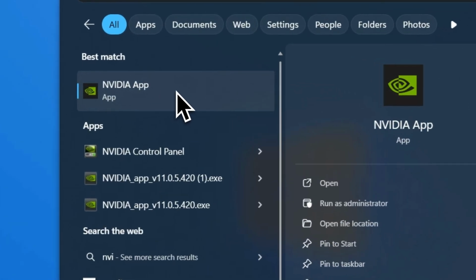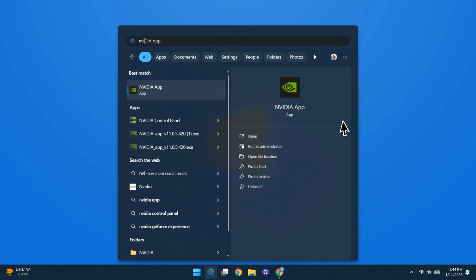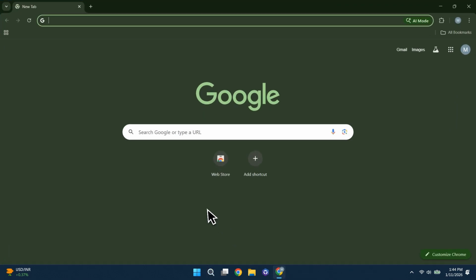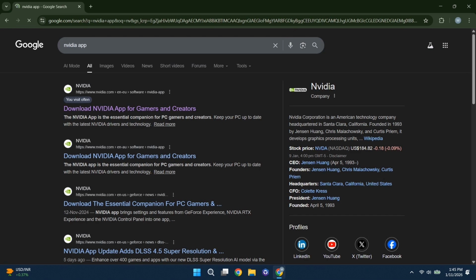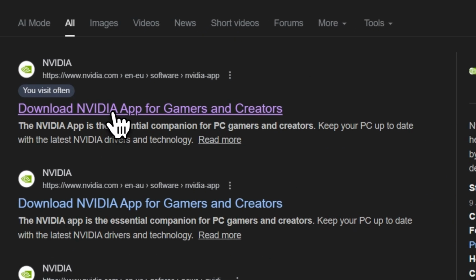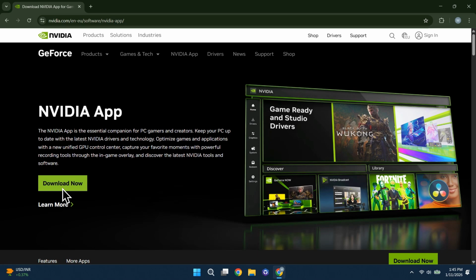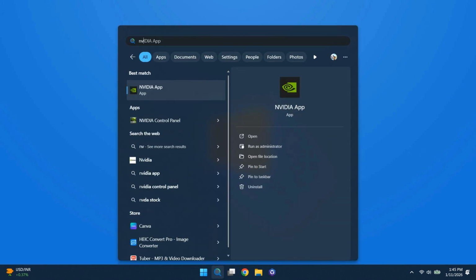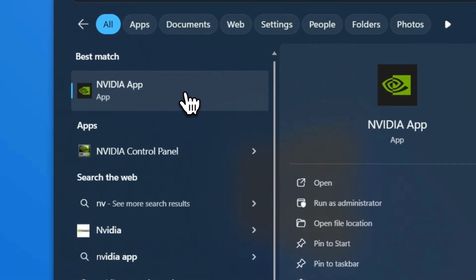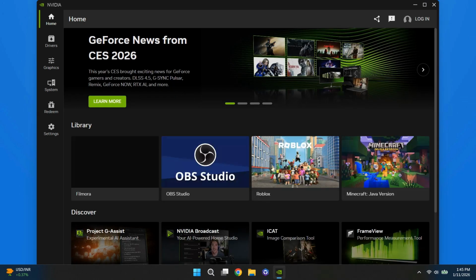If you don't already have the NVIDIA app installed on your system, you can easily download it. Simply open any internet browser, go to Google, and search for the NVIDIA app. Click on the top result, which will take you to the official NVIDIA website. From there, click on the Download Now button and install the NVIDIA app on your PC. Once the installation is complete, return to the search box, type NVIDIA app, and open it.